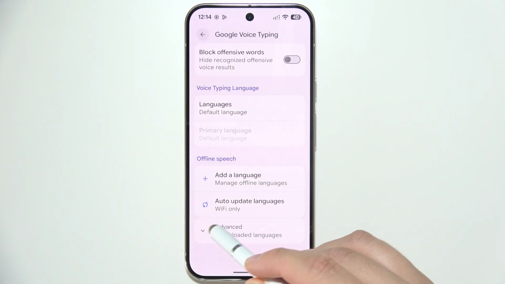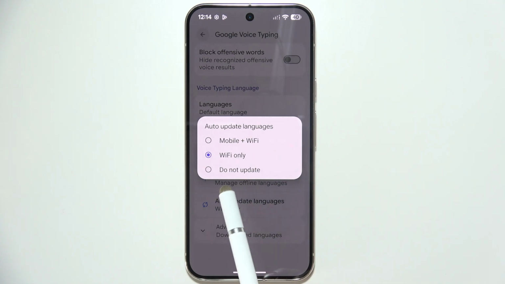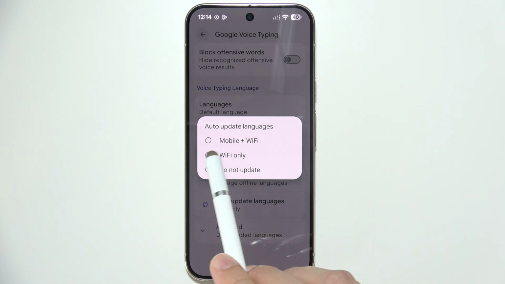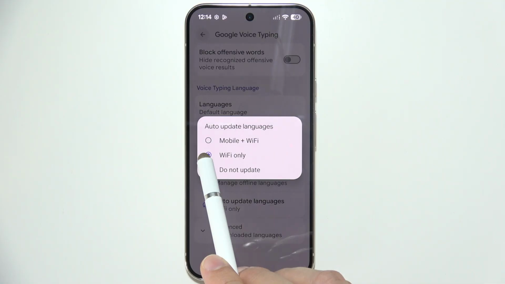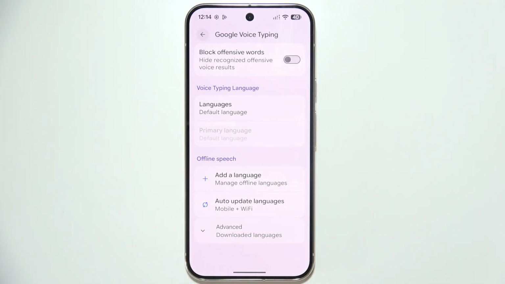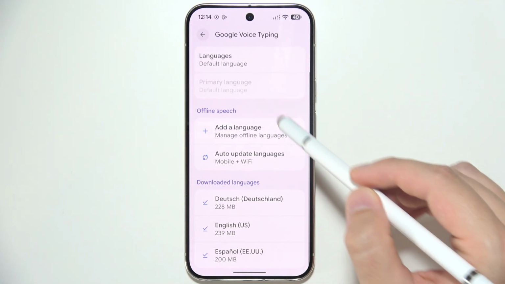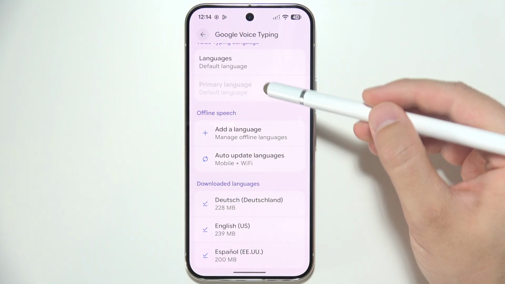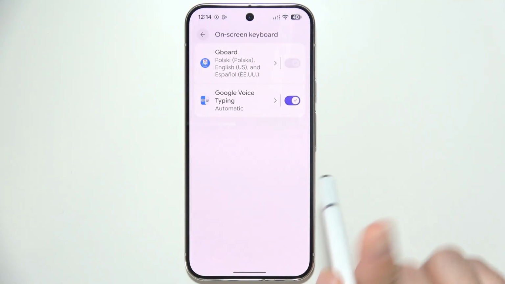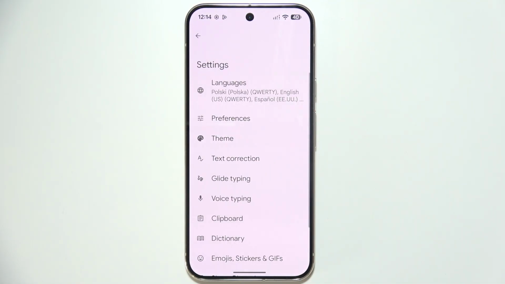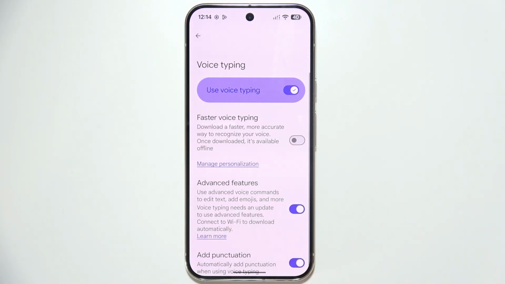voice typing. And if you are only connected to the mobile data, then it's not gonna work because you get only Wi-Fi selection. So select mobile plus Wi-Fi. When you go for the advanced settings, you can find all of those downloaded languages. And right now it's not finished because we have to also open Gboard and go for the voice typing.